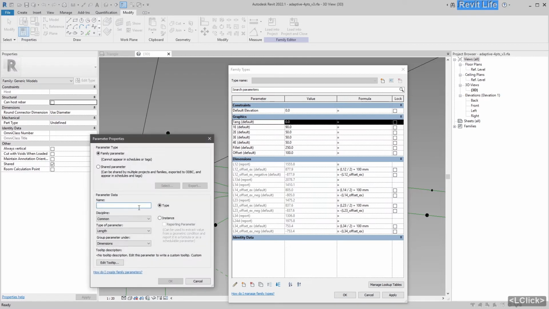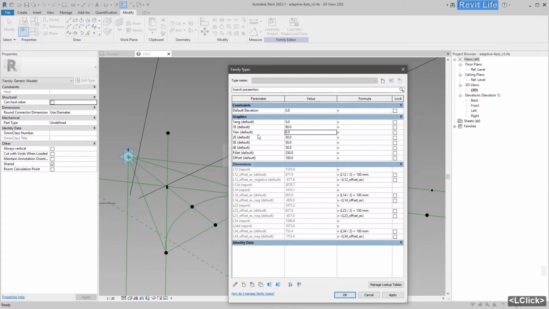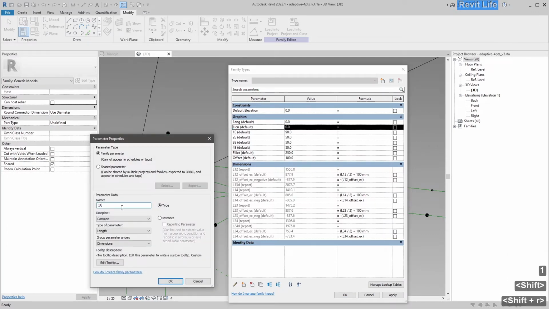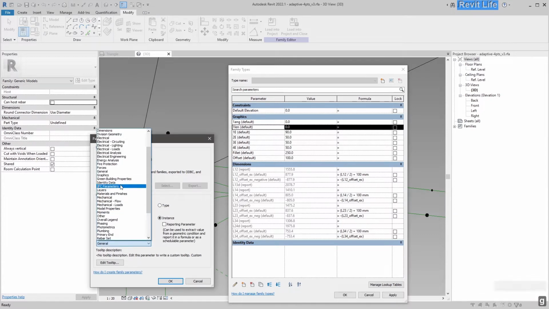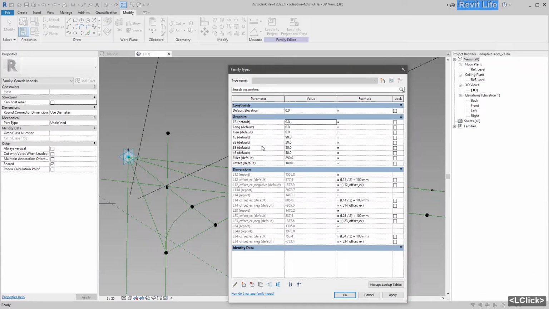So again, next one is going to be len. It's going to be also instance parameter and also under the graphics. Okay, now the next one, let's move this up. That's the second one we're going to calculate, and the next one is going to be 1r. That is also instance parameter and grouped under the graphics.